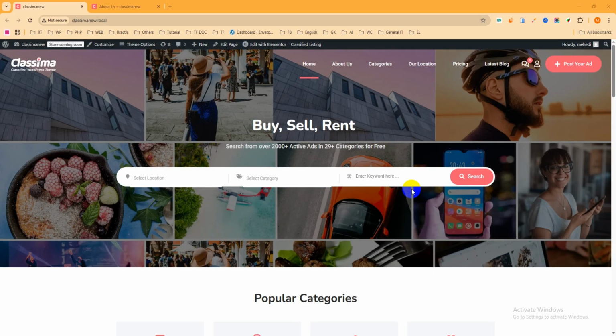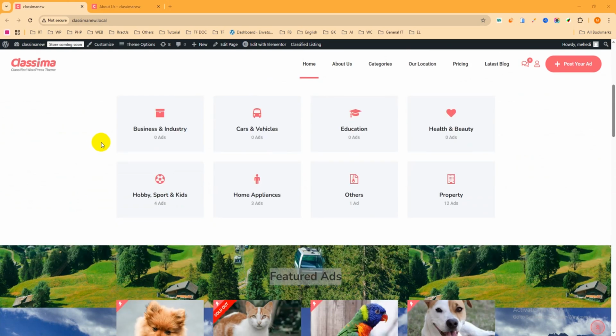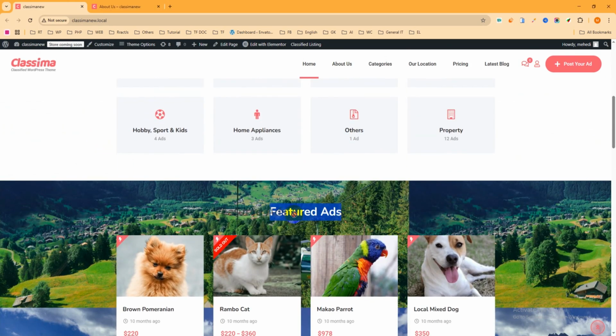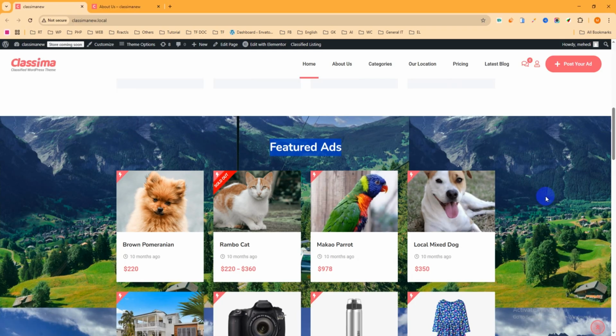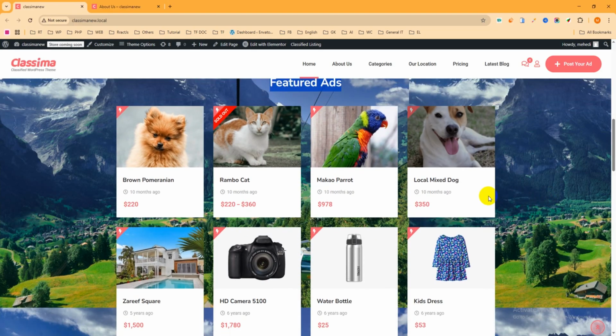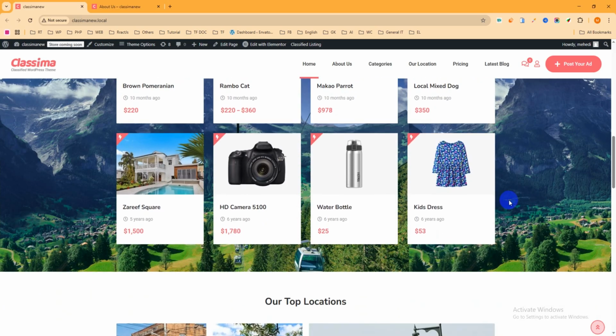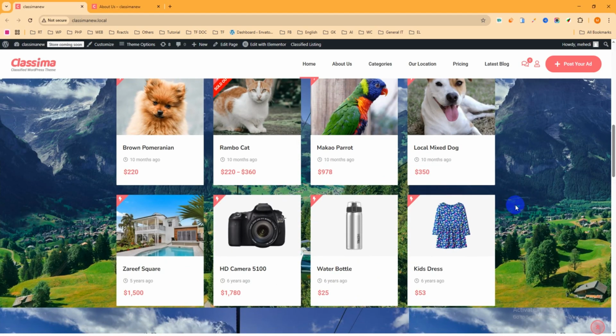Okay, let's get started. Very fast, let's check what we are going to do in this tutorial. This is my website and currently I visited the home page. If you scroll down, then you can see the featured ad section, and if you scroll, then you can see the background image is fixed here and the content just scrolls up. So in this tutorial we will learn how to give this type of parallax effect with Elementor.